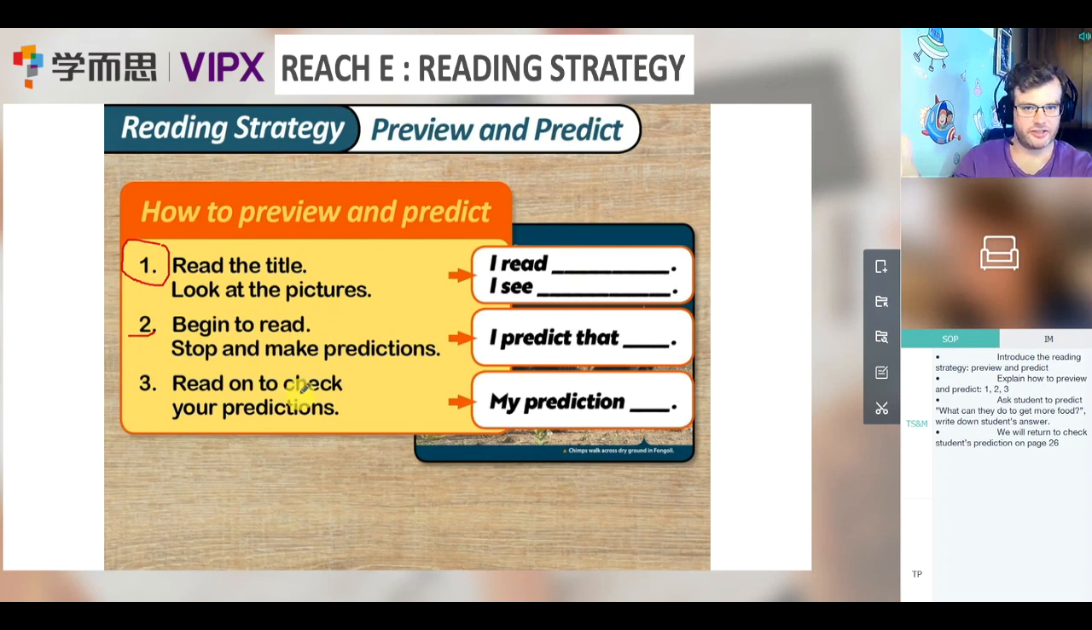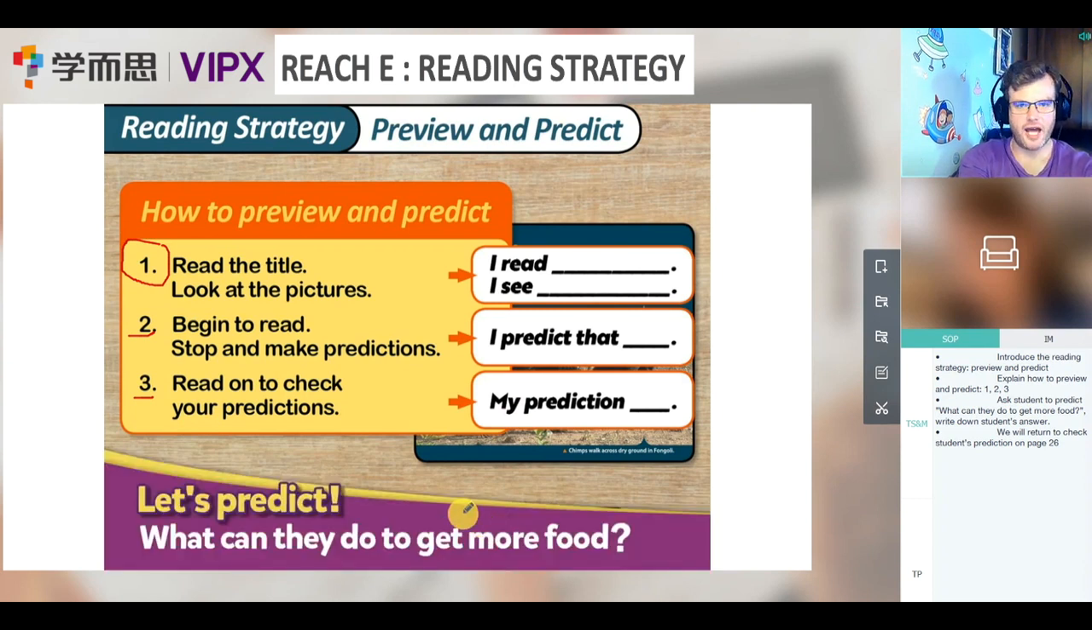Beginning to read. We read that first paragraph, and we're going to make predictions now about how you think the chimps will get food. Then later on, after we finish reading, we will check your predictions, and then we will understand if you had made the right prediction or if it wasn't right. So after you've done that, now we come up to the prediction part.